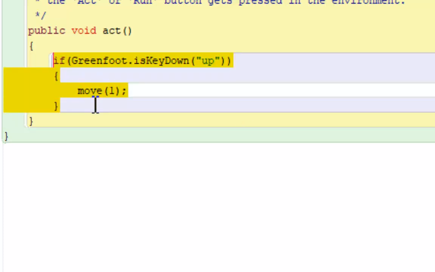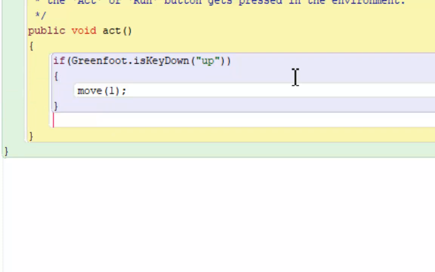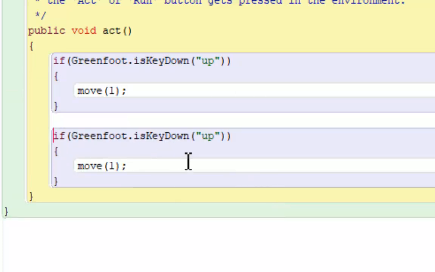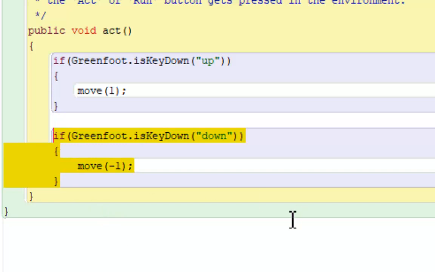Real simple. I'm going to copy and paste and put another space there just to make it look a little bit more organised, and I'm going to do the opposite if I press the down key. So if I press the down key, I want it of course to move -1. So we've got it moving forwards and backwards.